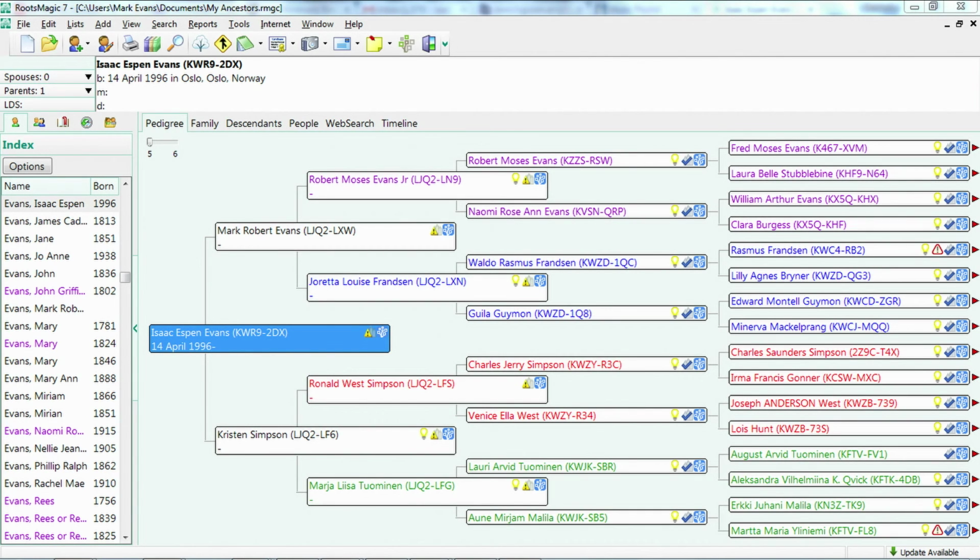And that's it for today's tutorial on how to color code the names of your ancestors in RootsMagic.